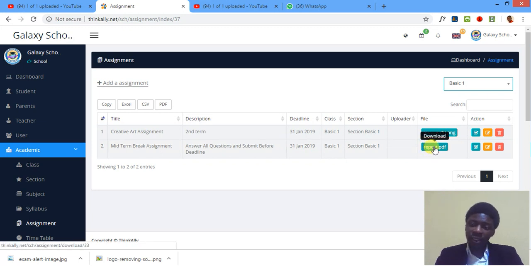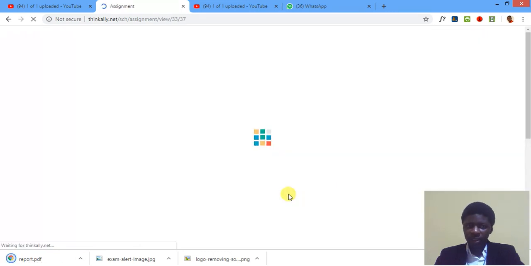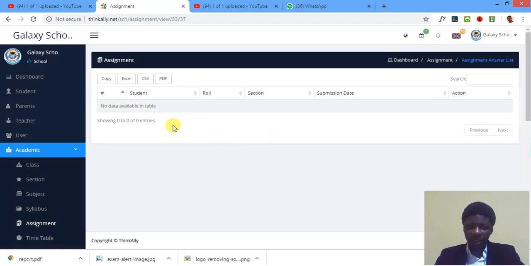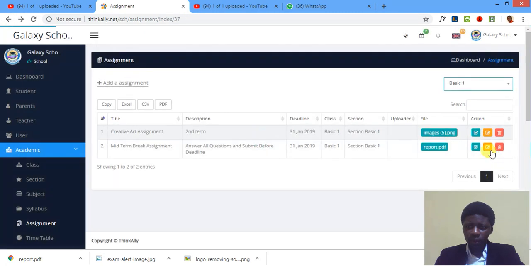As the admin, I could easily click and download the same assignment I just gave right now. You see, I could just download it, it downloads, right? I could view what I just did. So here's what I just did, and I could, of course, edit it. Yes, I can.